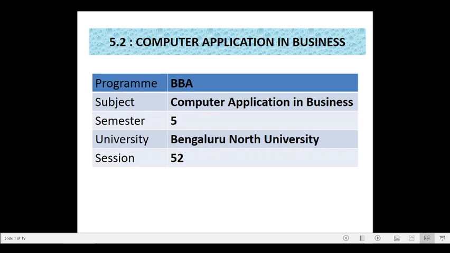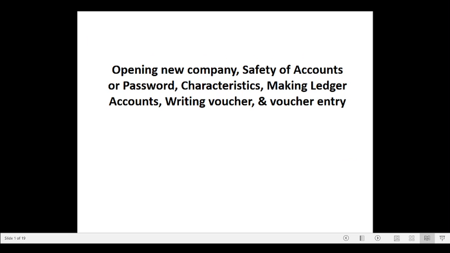Hello everyone. 52nd session on computer application in business of 5th semester BBA affiliated to Bengaluru North University. In this session, we are trying to understand and learn how to open a new company, regarding safety of the accounts or password, characteristics, making ledger accounts, writing OCHR and OCHR entry.